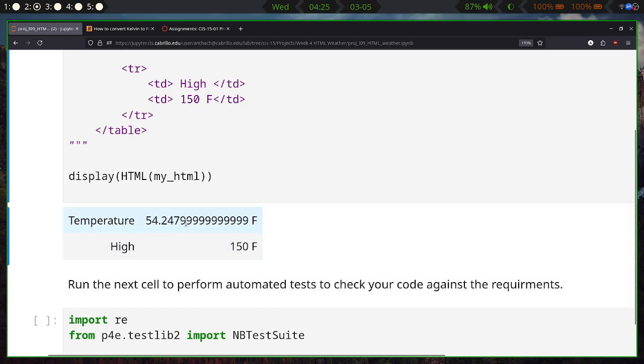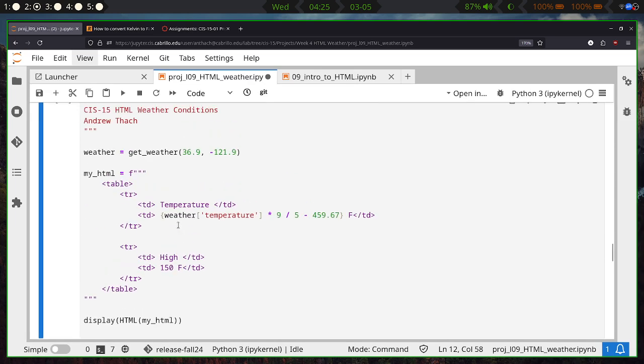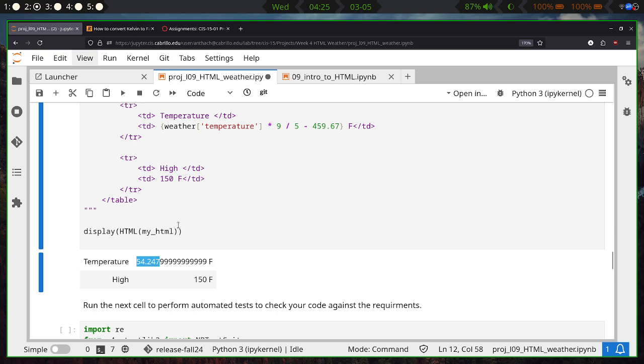You don't have to worry about these 0.9999s here, but this should be the Fahrenheit right now. And it's pretty cold, 54.2 degrees in Aptos. So that's the first row.